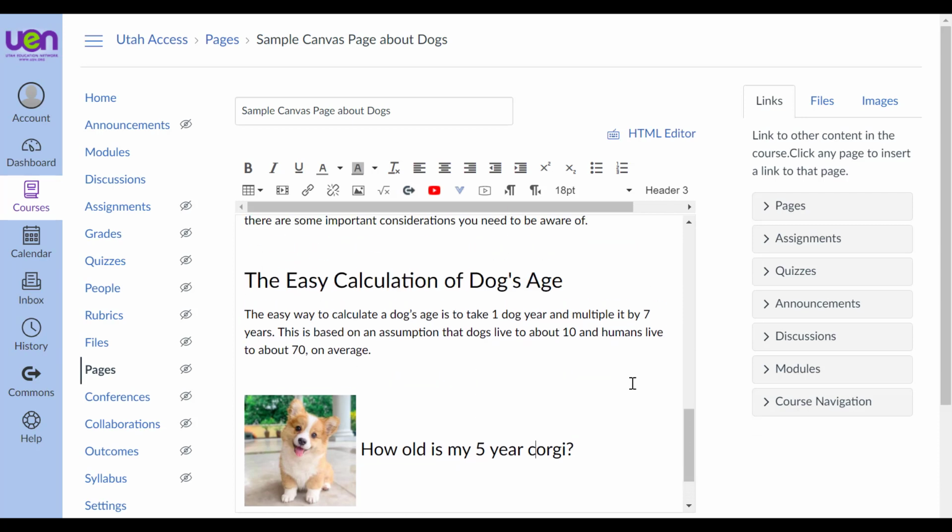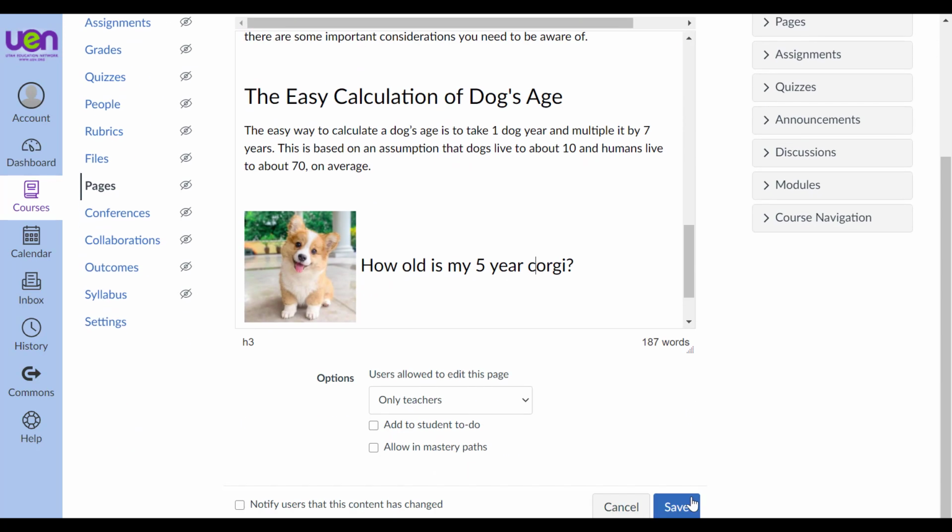Now, visually, there's not much distinction, although the text is a little bit smaller for a heading 3 versus a heading 2. Now, you can't change the color, the size, the font in Canvas. You can do it in Microsoft Word and in Google Docs. But in Canvas, it is still creating the appropriate nesting by saying that how old is my 5-year-old corgi is a subsection of the easy calculation of a dog's age. I'll go ahead and save my changes.